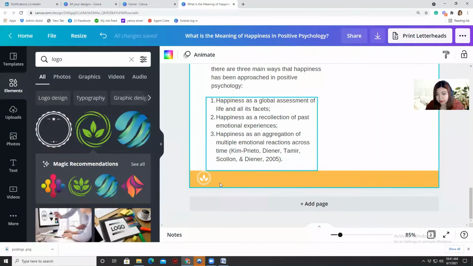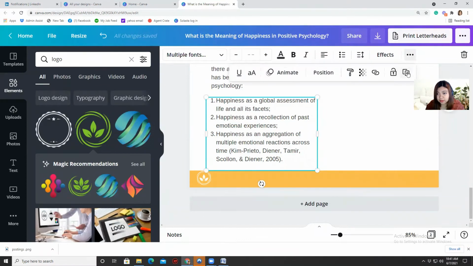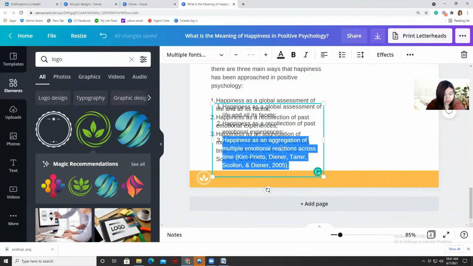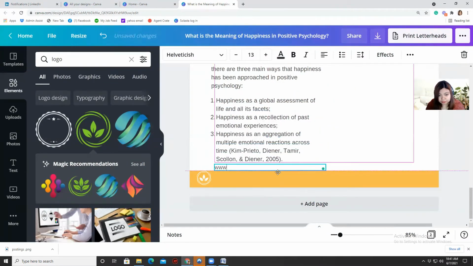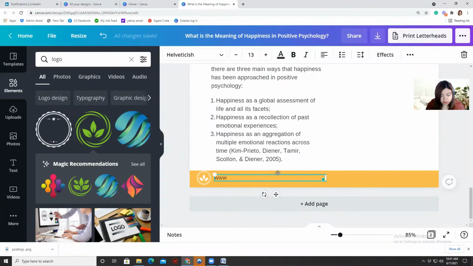So, okay, and then you can also add a website. So let's say for example www.yourwebsite.com. Okay, www.yourwebsite.com, and then usually I would include a page number on this side.